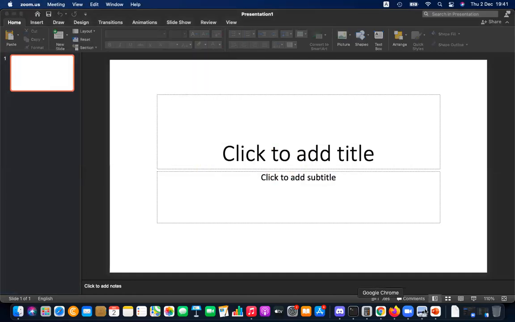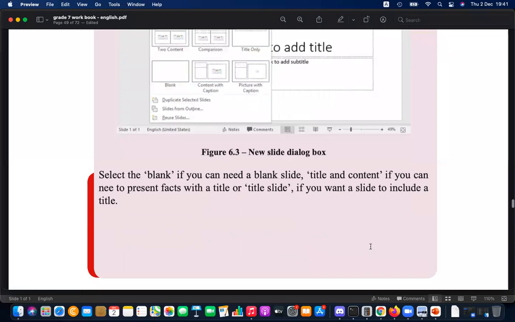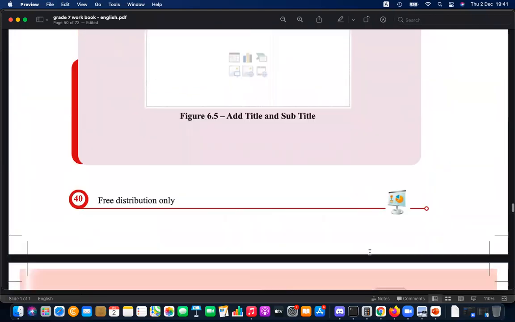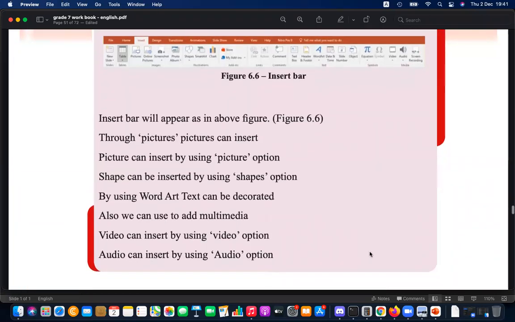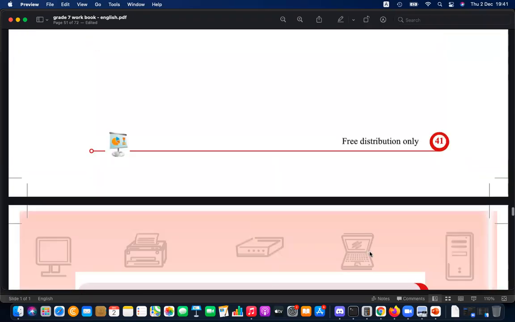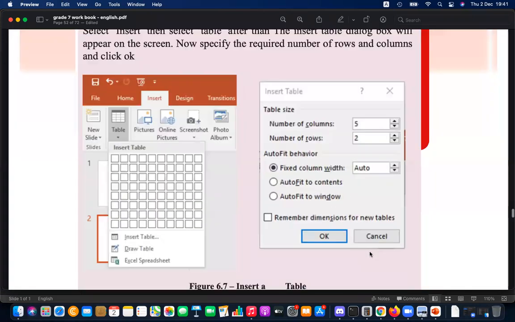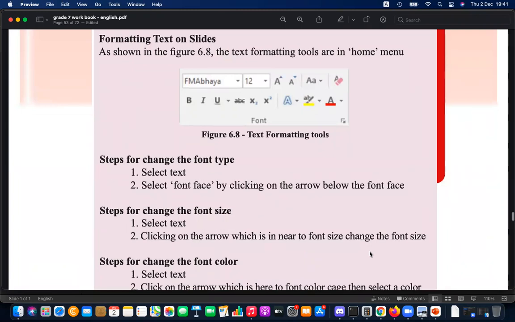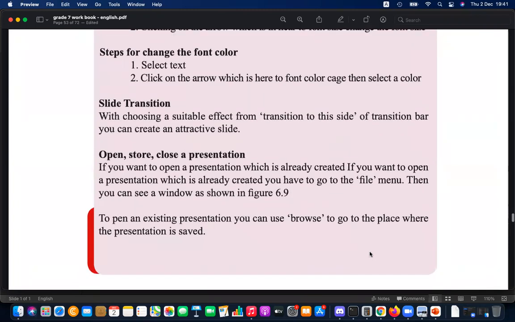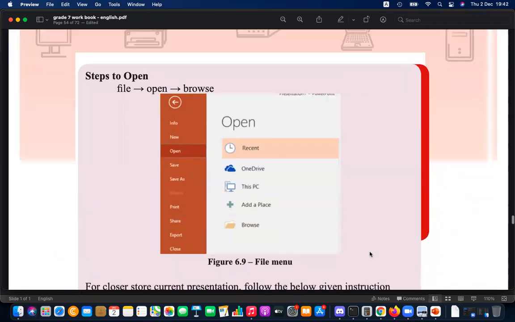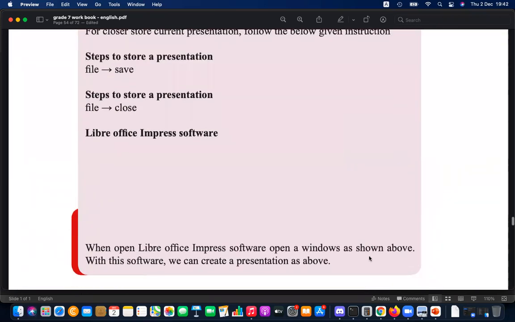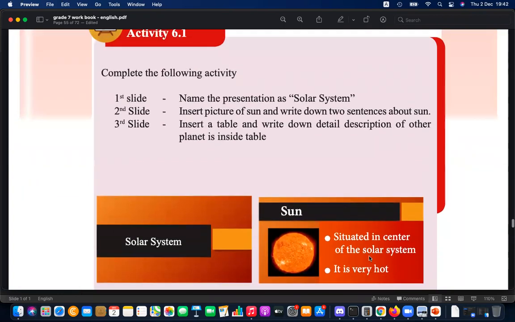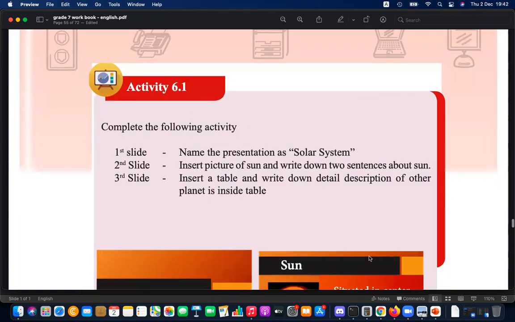Okay, then, right. Insert pictures, insert audios, we have done insert tables. Yes. Editing fonts, yes. Okay, let's do the activities now.